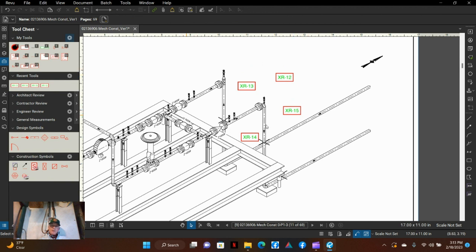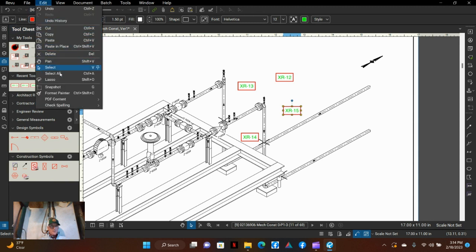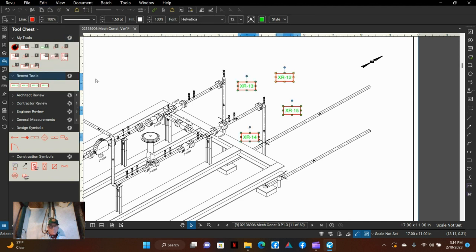So if you get your drawing 50% complete, you've got 27 items on here, and you don't want to select each individual box and change something on them. You can just select your box, edit, select all, change everything to red. There we go.